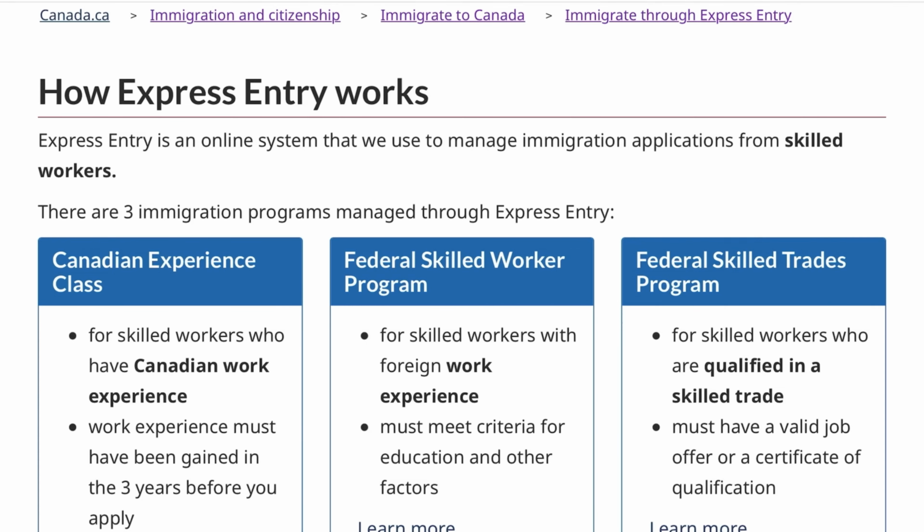So Express Entry is basically a pathway for anybody looking to migrate to Canada, one of the pathways based on your skills and experience. Now, under Express Entry, there are three distinct immigration programs that are managed: the Canadian Experience Class or CEC, the Federal Skilled Worker Program or FSWP, and the Federal Skilled Trades Program or FSTP.